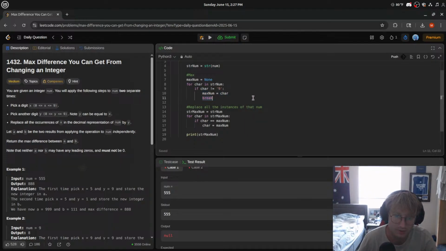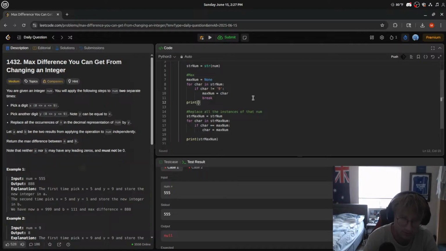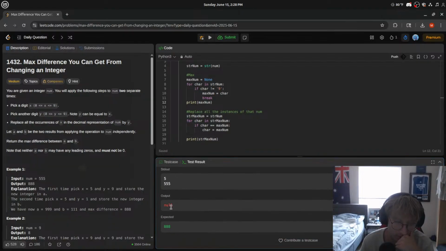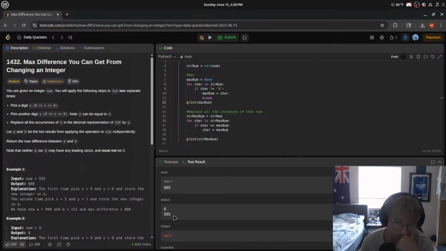Okay, let's just check. Print out max num. Oh, wait, it is printing. What am I looking at, dude? Okay, so it is printing. So we're looping through. We're getting the char. If the char does not equal 9, max num is equal to char, and we break. Okay, so now we have our max num, right? Go for char in string num. If char is equal to max num, we want to make it 9. That's what we want to do. That's what's wrong.